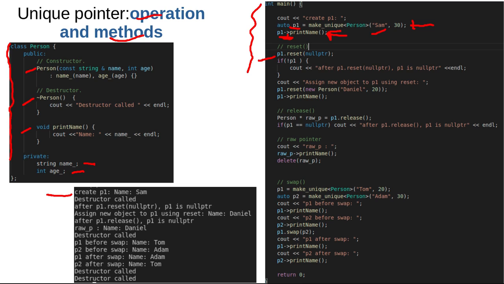So p1 now points to Sam. p1.reset with nullptr is like saying release p1 from pointing to the object, and so p1 is null pointer now. This is why in this line, after calling reset, p1 is null pointer. At the moment I call the reset, p1 will no longer point to the object, and the object is automatically released because no pointer points to it. The destructor is called and the object itself is freed from the memory, so that you see the destructor code.